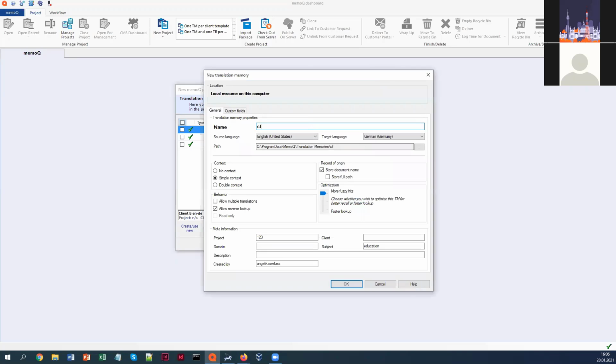And let's say this is for my client A that I'm translating for right now. The languages have been set automatically. The default settings you can usually leave as they are. Adding some context when you save sentences to the translation memory, allowing the reverse lookup, so using the translation memory in both language directions, and storing the document name together with the segments that you are saving to your translation memory.